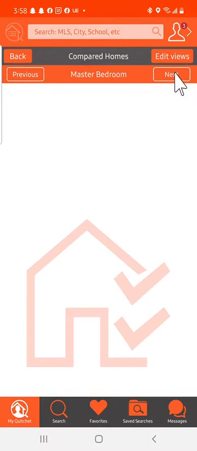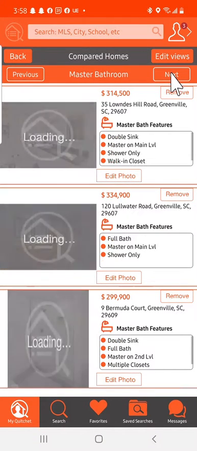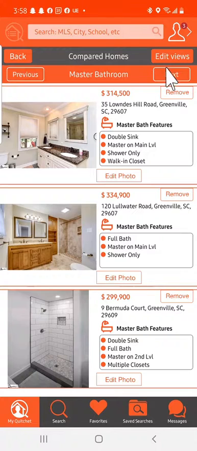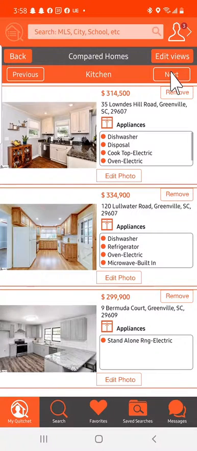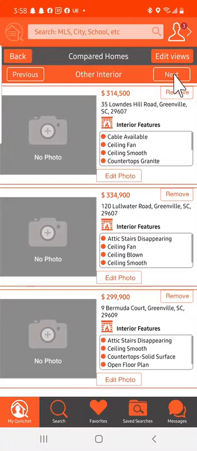For the second view of the master bedroom, it brings up all the master bedrooms in that person's compared home screen so they can see all the bedrooms at the same time. Next, they can do the master bathrooms all at the same time, and the kitchens, and 3 other views: the living room, great room, a back view, and then another interior that they choose.